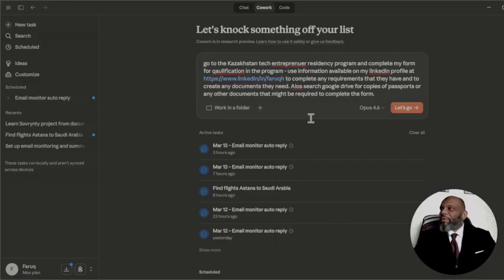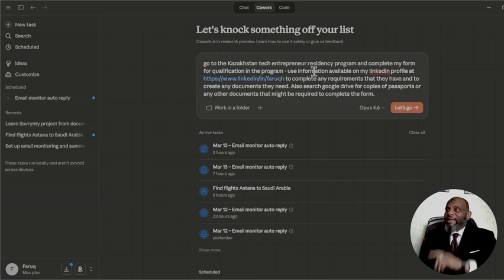Okay. So what I'm doing now, I have an up-to-date LinkedIn, which I actually updated with Gemini. I talked to Gemini about everything I've done over the last several years and had it really organize my information. I had it build functional resumes, vitas, CVs, everything for me, and put all of that in order and structure. And now listen to what I told it to do. I told it to go to the Tech Entrepreneur Residency Program and complete my form for qualification in the program. Now, this might require it to do a Google search. This might require it to go to the AIFC website and the Astana Hub website. I know where it's at.